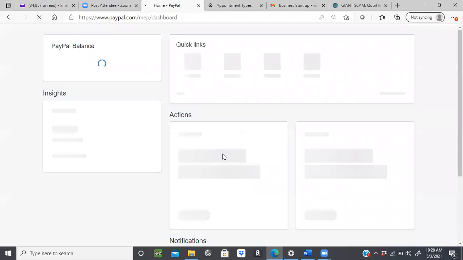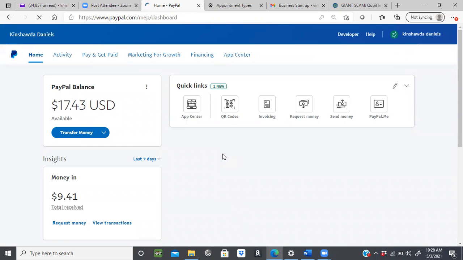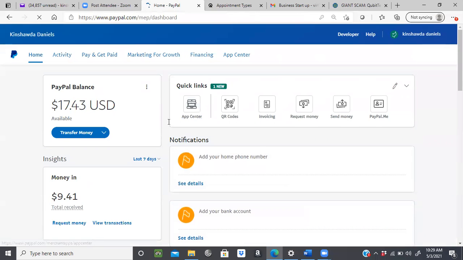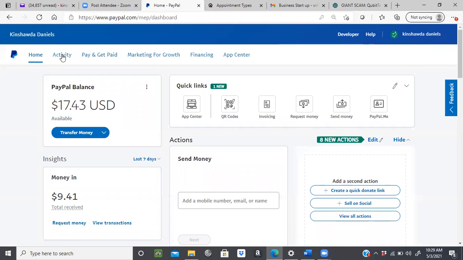Now on your home screen, it's going to show your PayPal balance, money that's come in for the week, money that's going out. It'll show different information. So where we're going to go is, you see all the tabs up top. You have home, activity, pay and get paid, marketing for growth, financing, app center. So the tab that we're going to utilize is pay and get paid. So I'm going to click on that.